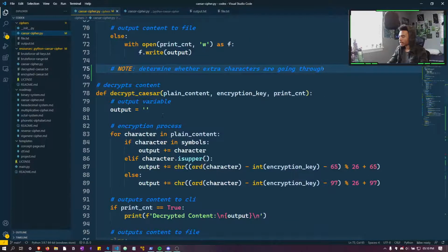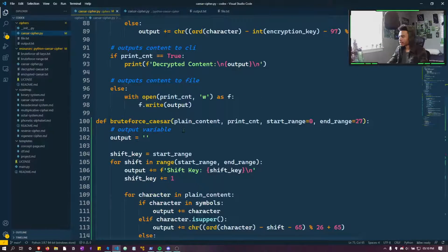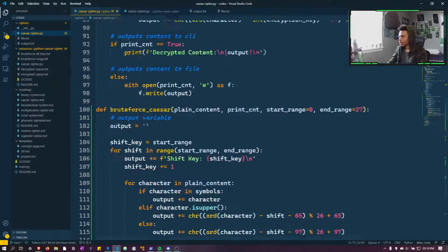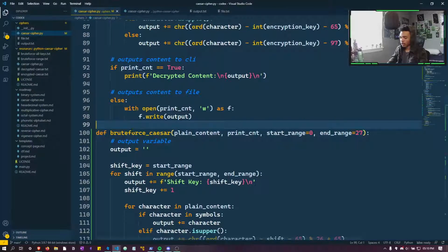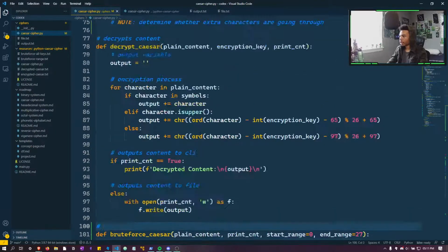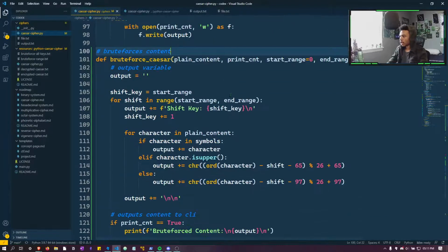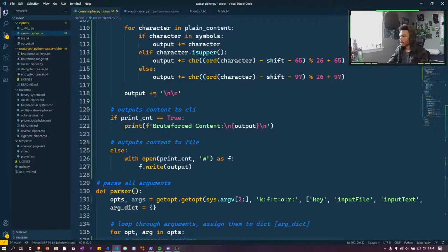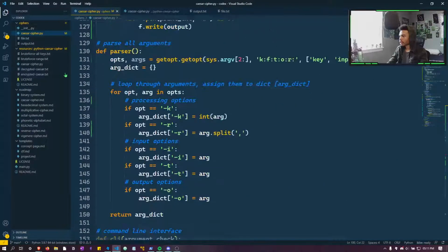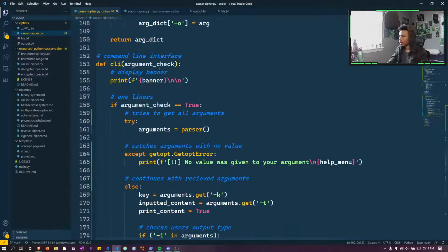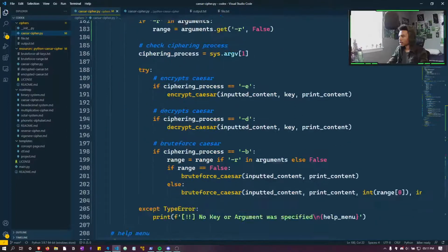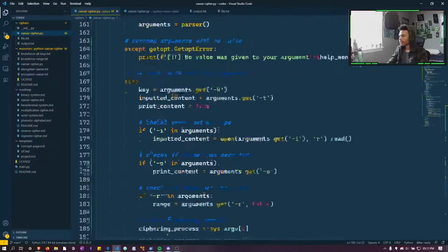Cool. So now we can decrypt here, and it looks pretty much the same. And then the brute forcing. So what's the comment we put on the other ones? Decrypts content. All right. So brute forces content and outputs this. All right. So that's good. That's good. Okay, yeah, this is pretty big.